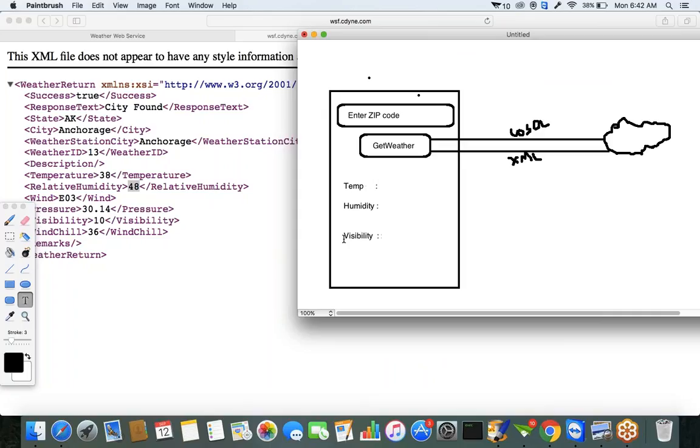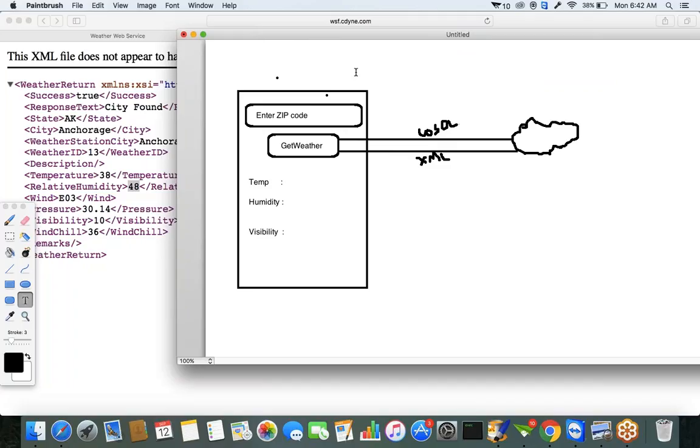So I want to present these three things: temperature, humidity, and the third thing, visibility. I want to present these three details in my application. This is the requirement. Now we'll see how to communicate with this SOAP based web service by using the KSOAP library. We'll discuss it now.